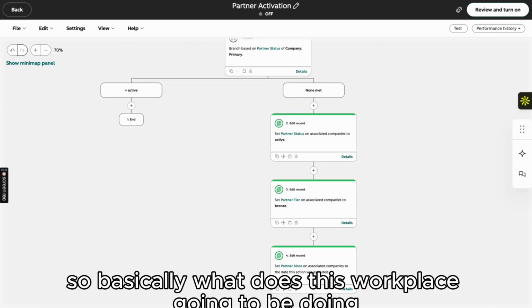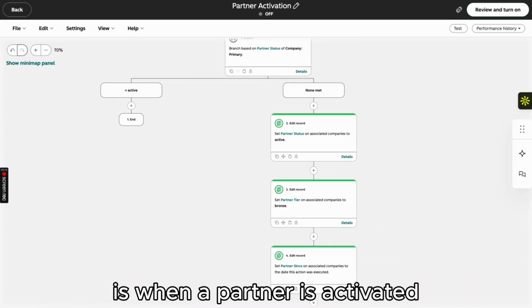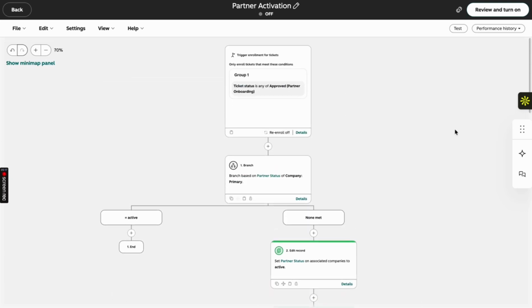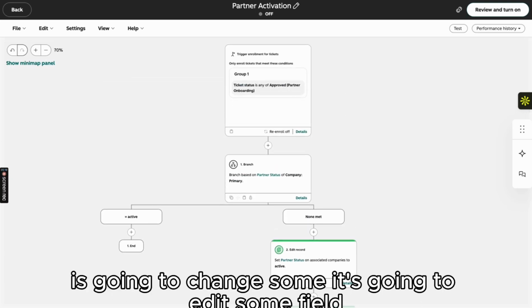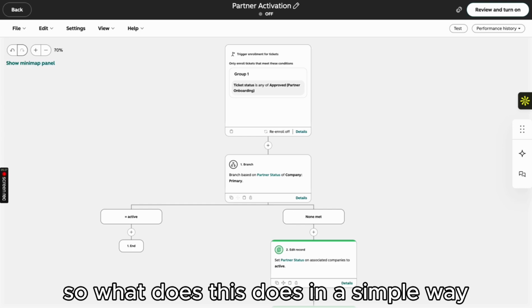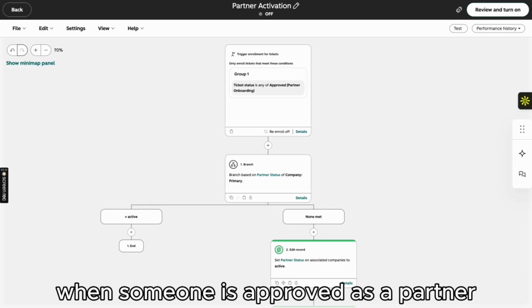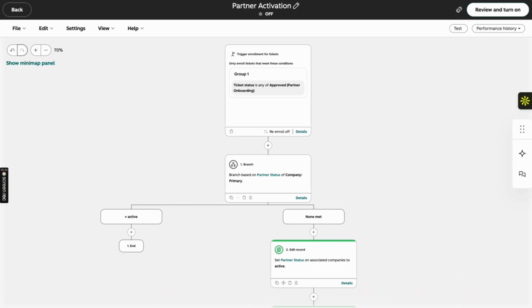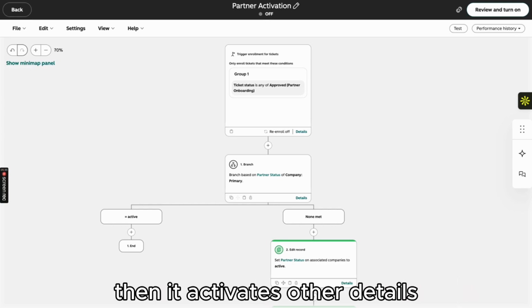So basically, what this workflow is going to be doing is, when a partner is activated, it's going to edit some fields, and I'm going to explain how that works. So what does this do in a simple way? When someone is approved as a partner, then it activates other details.